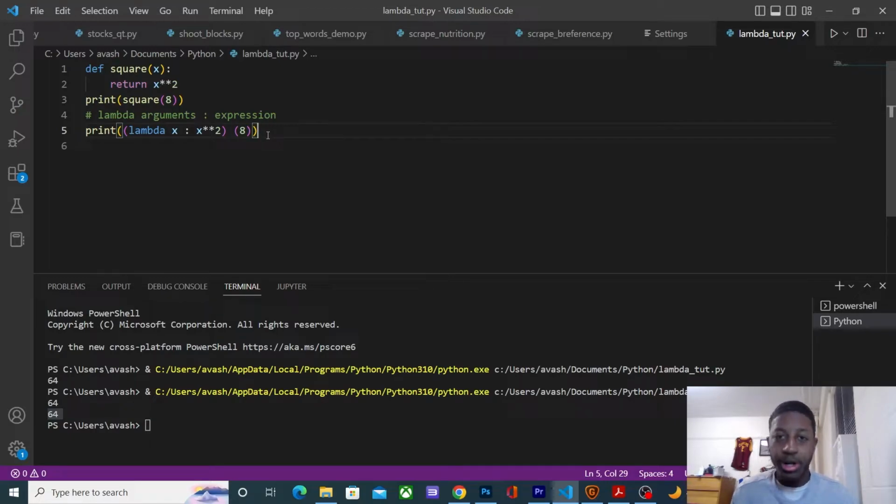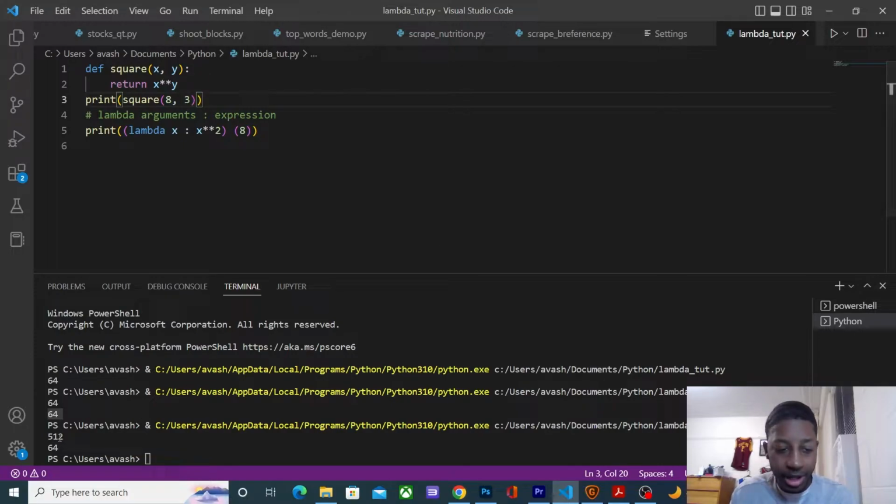Now, that's one argument. We can also do multiple arguments. So say instead of multiplying to the power of 2, we want to multiply to the power of any number. To do that, normally we just have two parameters, x and y. Let's say we want to do x to the power of y. And to do this would be, let's do 8 to the power of 3, right? And so this would print out 512, and it does.